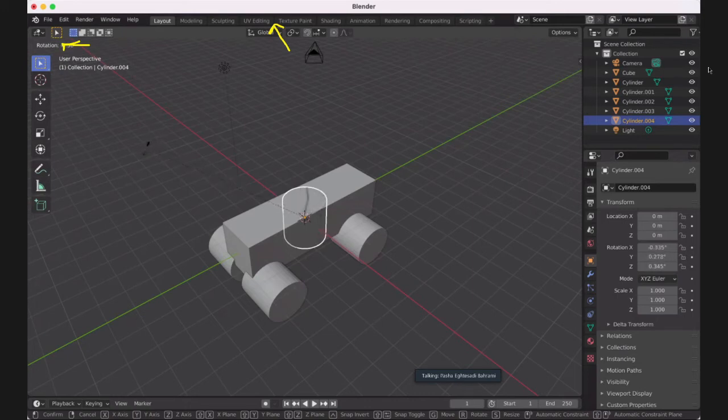Let's now tell it I want to rotate it around Y. So just press Y, and now type 90, for example. And now enter, and it's done. Or left click.